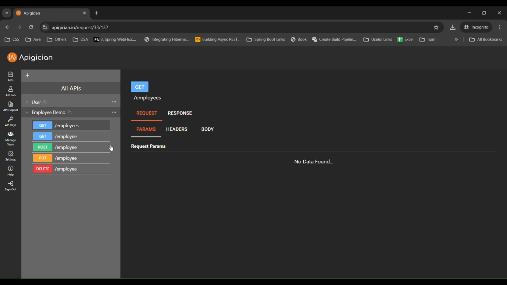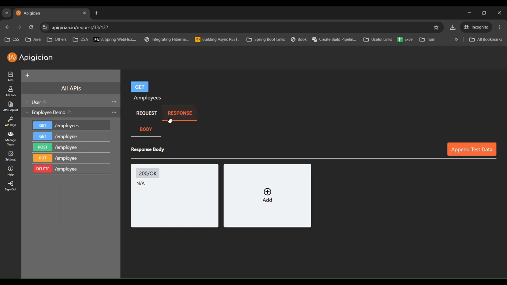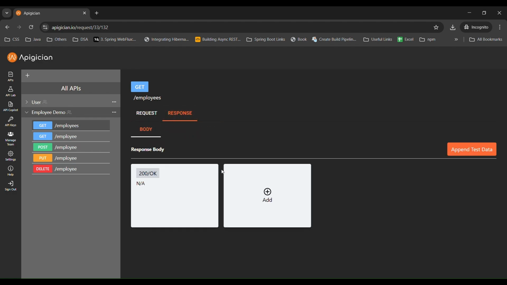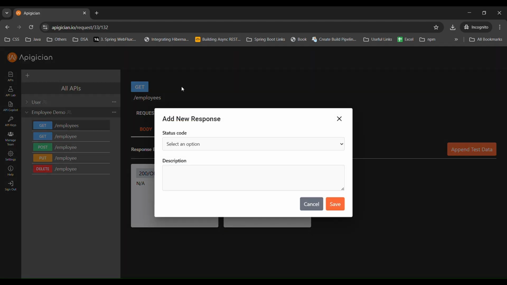We have Employees API that is get all employees, so no mapping is required for this API. We don't have anything available in headers and body. In the Response tab, it will display the default success status code. We can add response codes if required.